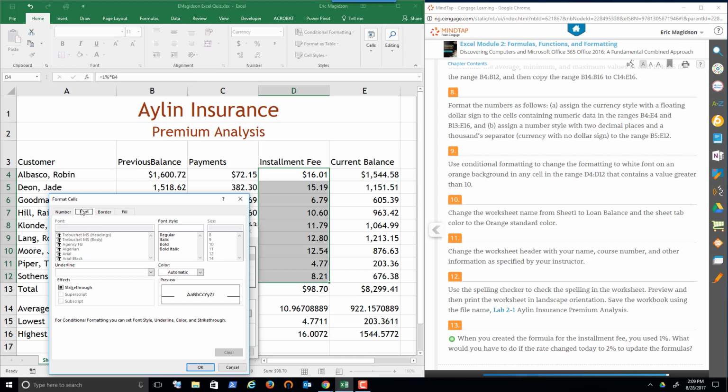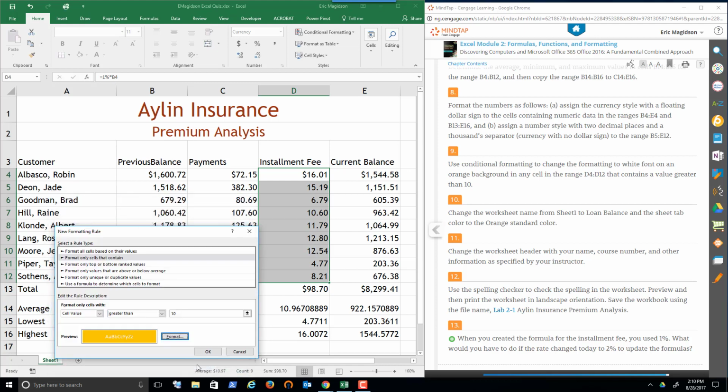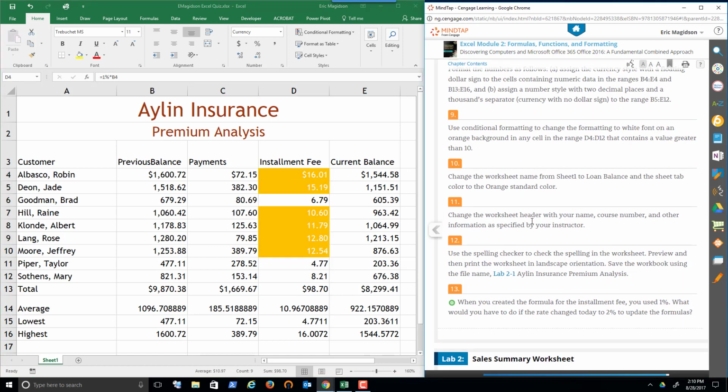So I'm going to come in here to font. I'm going to go ahead and choose a white font, and the fill color will be an orange background. Say OK. Say OK. And then anything greater than 10 is going to show up with that conditional formatting. It says change the worksheet header with your name, course number, and other information.